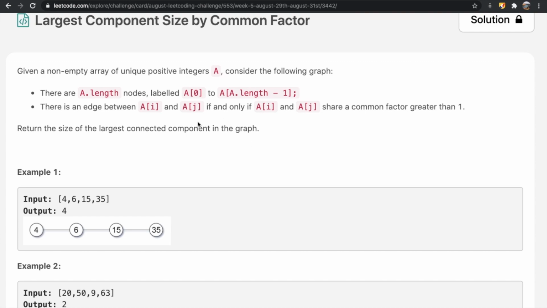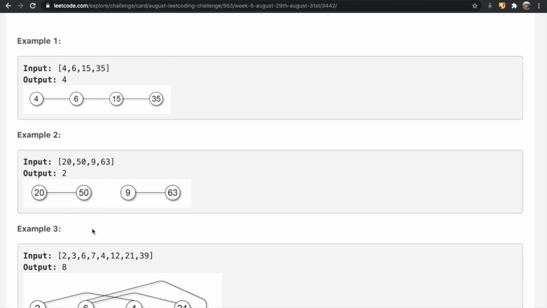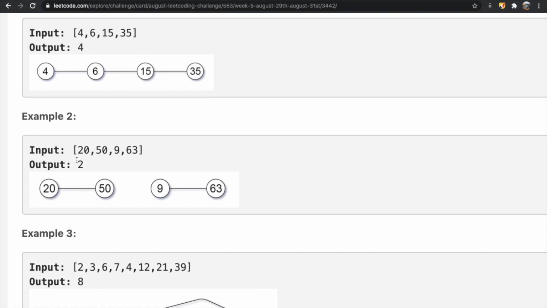Okay, and there is an edge between Ai and Aj if and only if Ai and Aj share a common factor greater than 1. Return the size of the largest connected component in the graph. So let's take a look at example 2 over here. We have 20, 50, 9, and 63.